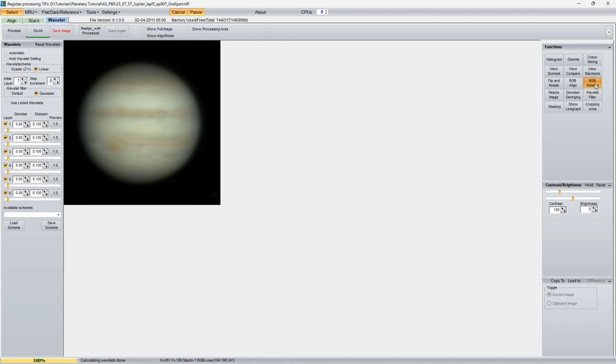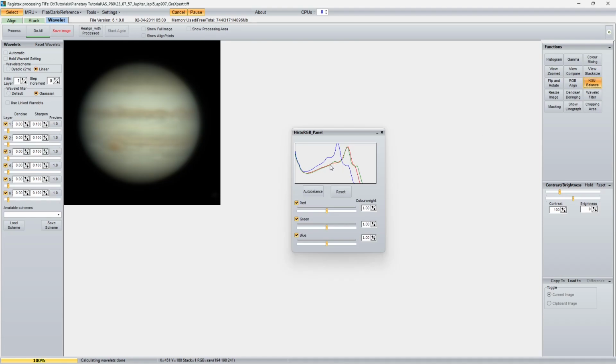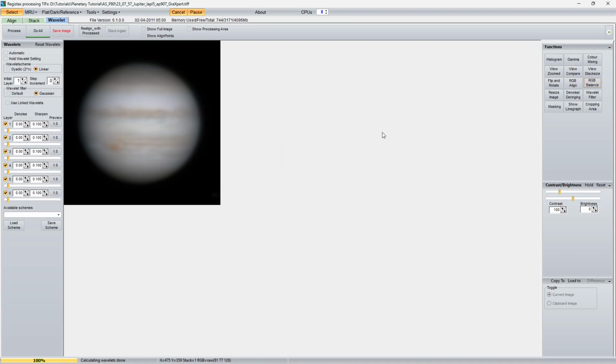So I like to use the RGB balance. And you can see the blue is down here. So it's going to bring that blue up. So hit auto balance. And I find those colors to be a lot more pleasing. Now this part is a little bit art, a little bit science, and a little bit of your personal taste.